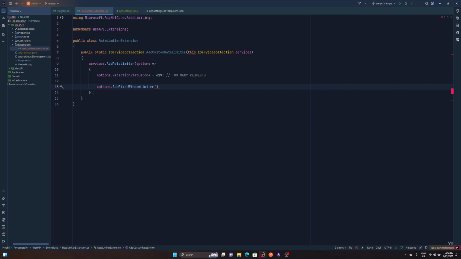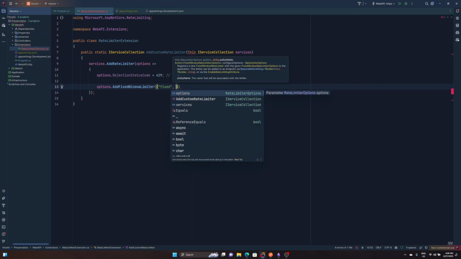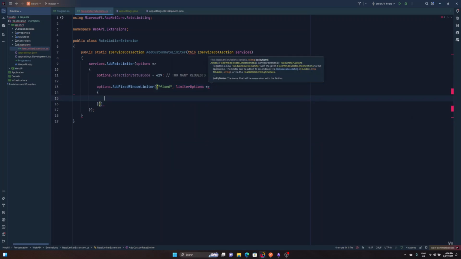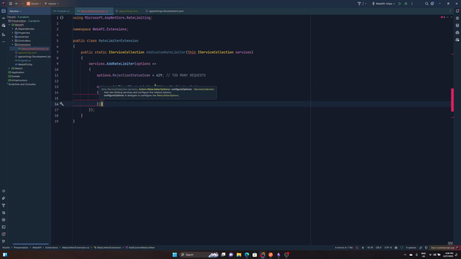First, I'm going to give it a policy name. It's "fixed". And then I'm going to give it limiter options. Let me fix this error. We add this here.